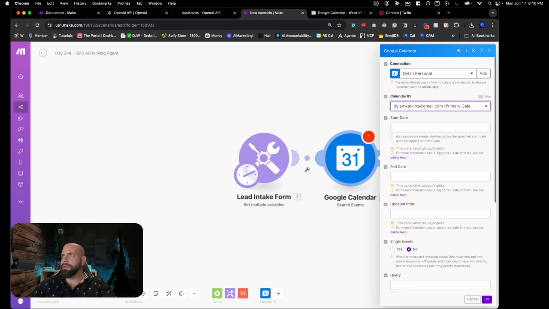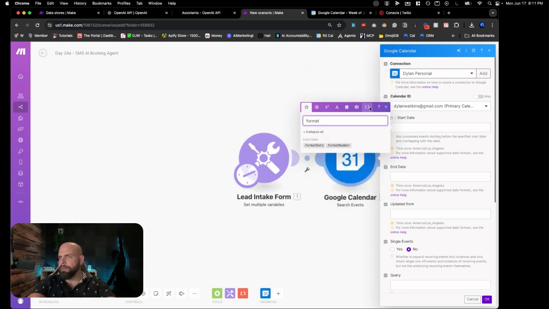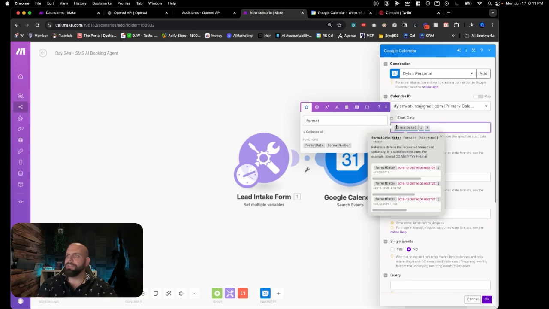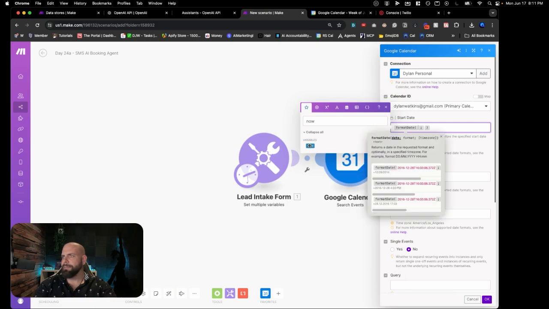And what we're going to be doing here for the calendar is setting the start date, end date, and what we're searching for. With this, we're going to use a couple of functions. We're going to have the search date using a format date function here, and we're going to be starting from now. This format function allows us to put in a function variable here called now. It's basically a timestamp from Make, a variable that allows us to timestamp something.